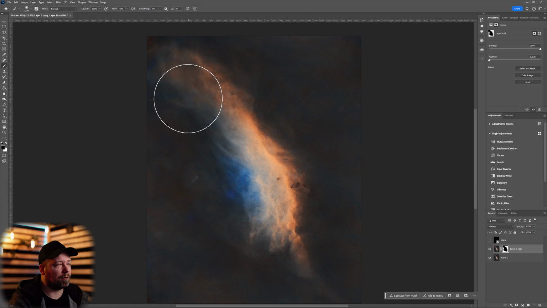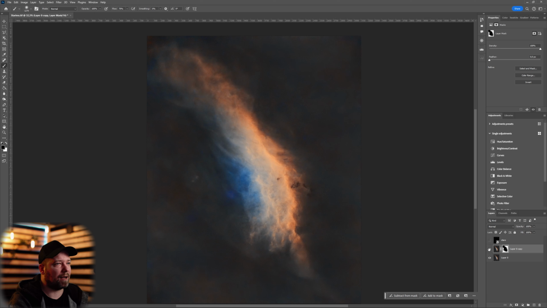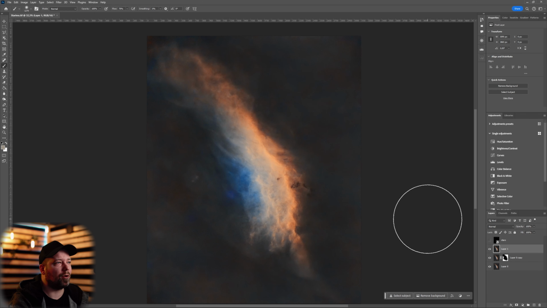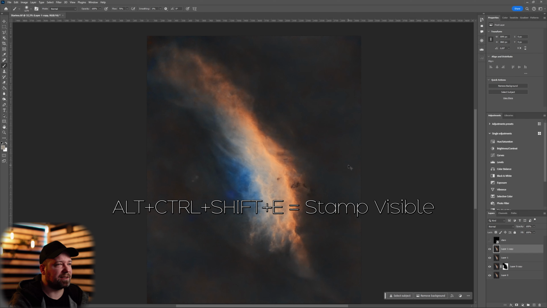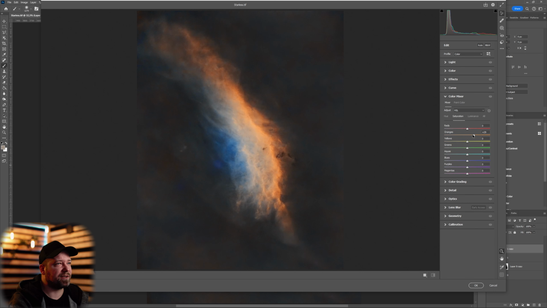And then switch the X key switches from black to white color, so we're making sure there's no noise reduction applied on the actual nebulosity. So make a stamp visible layer, do a copy of that, and this time let's play with some colors, more saturation in the oranges. Let's play with the hues a little, get a bit more color contrasts in there maybe.